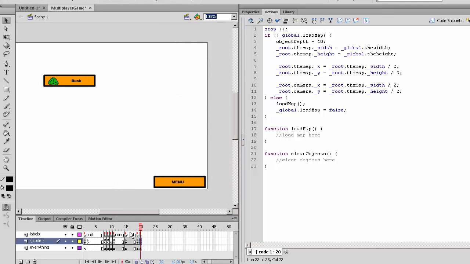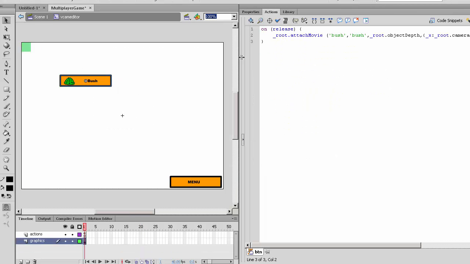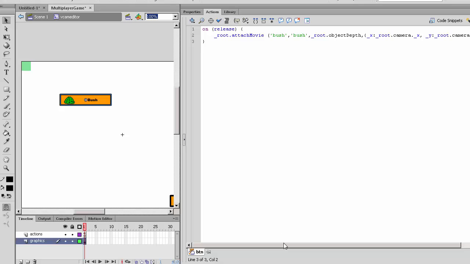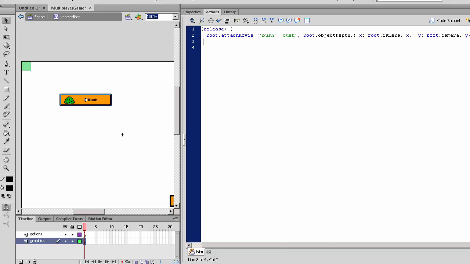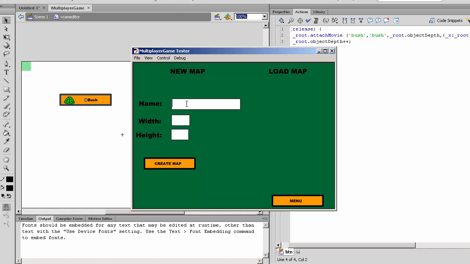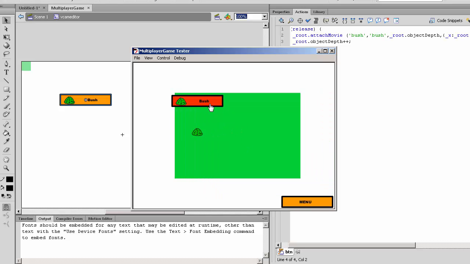Also in the bush, after we've attached the movie clip, we want object depth to increase. So _root.objectDepth++. Let's test this and see. So we have a bush, let's add it. So it's added.